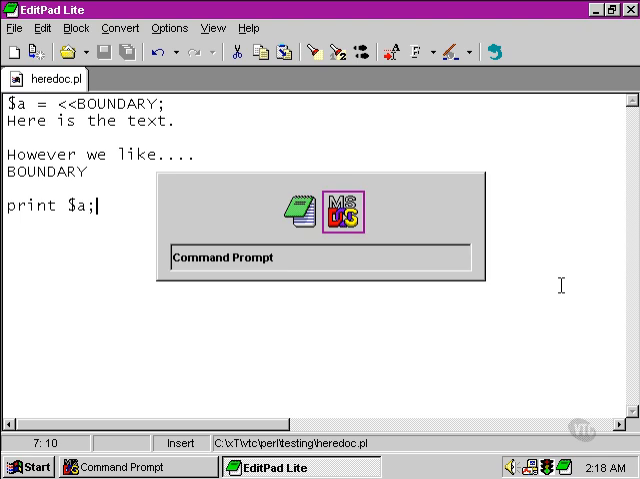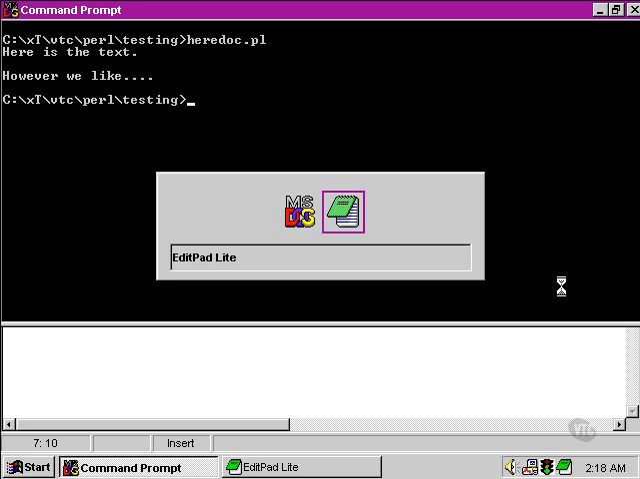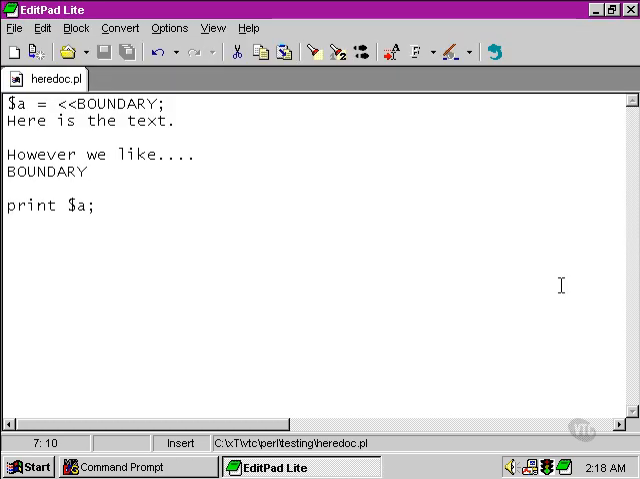If we move over to our command prompt and run the script, the Perl script has actually marked out the portions of the script that were surrounded by the boundary, and it's marked them out as the parts of the script that are just showing the string. So it doesn't try to interpret them as Perl code. We don't have to call it boundary, we can call it hey, if we wanted. And that works just as well.